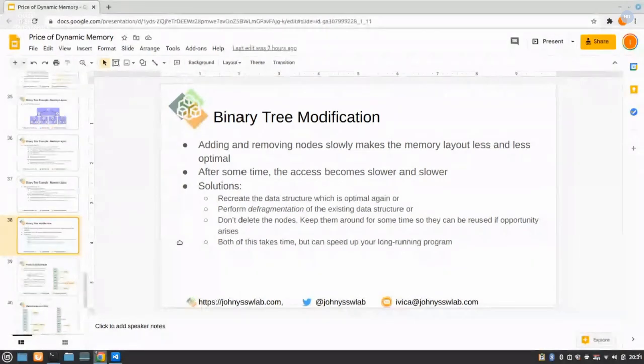Binary tree modification. If we have a perfect binary tree with perfect order, and now we are adding and removing nodes, that slowly makes the memory layout less and less optimal. After some time, the accesses become slower and slower. This is also some kind of fragmentation, but a different kind. So what are the solutions there? We can recreate the data structure, which is optimal again, or perform some kind of defragmentation of the existing data structure, where we rearrange nodes so they correspond better to the memory layout.